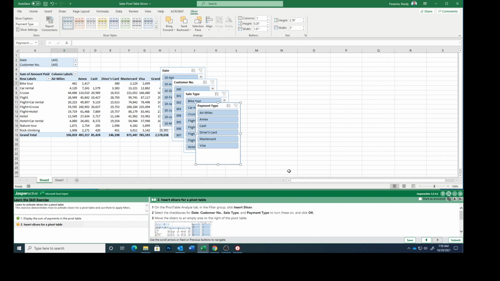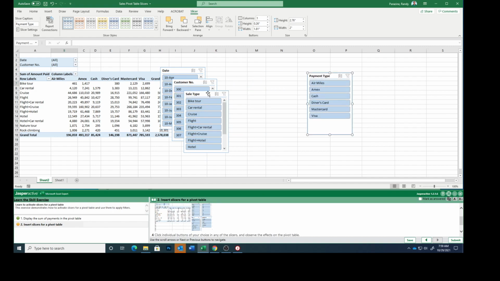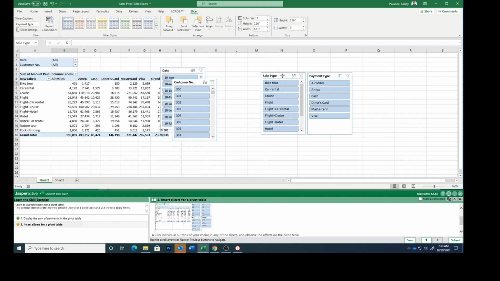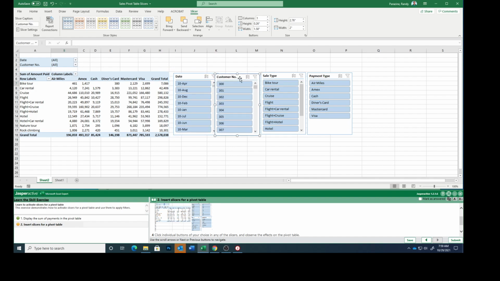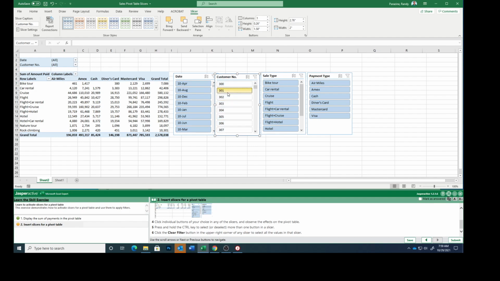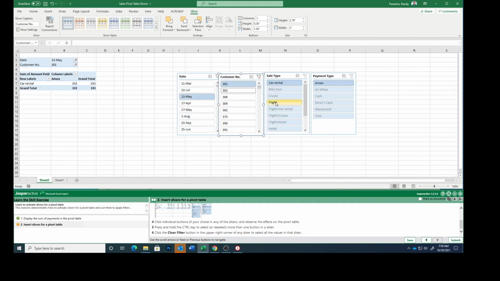Move the slicers to an empty area to the right of the pivot table. So let's move these over here. I don't think it matters exactly how you do them. Click individual buttons of your choice in any of the slicers and observe the effects on the pivot table. So if you click a button, you can see that it does things.